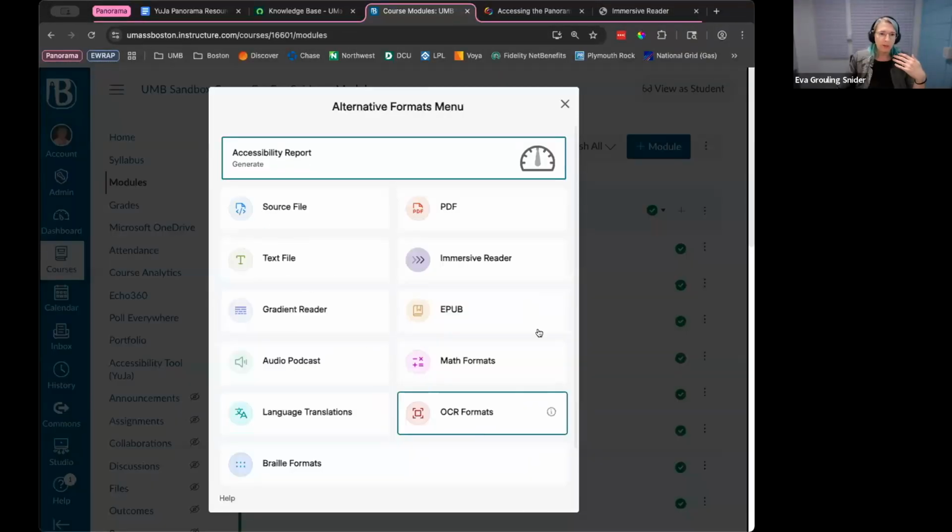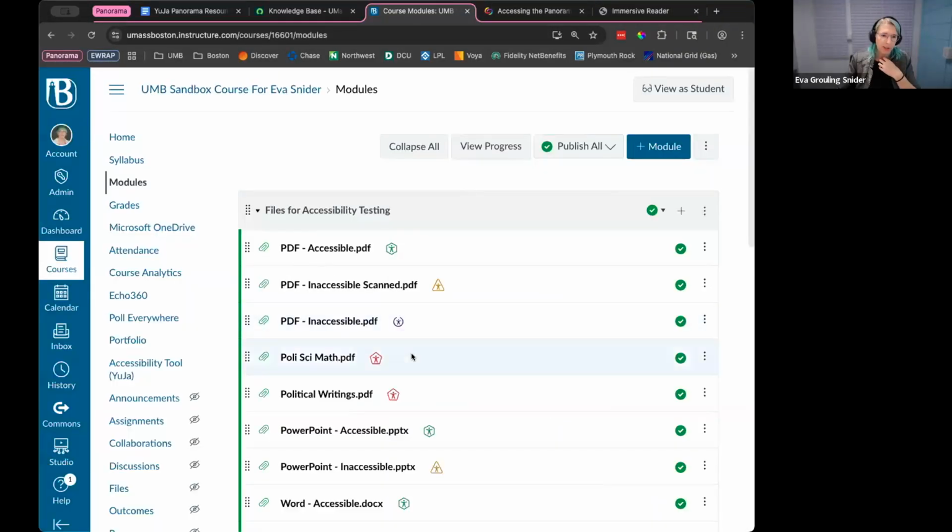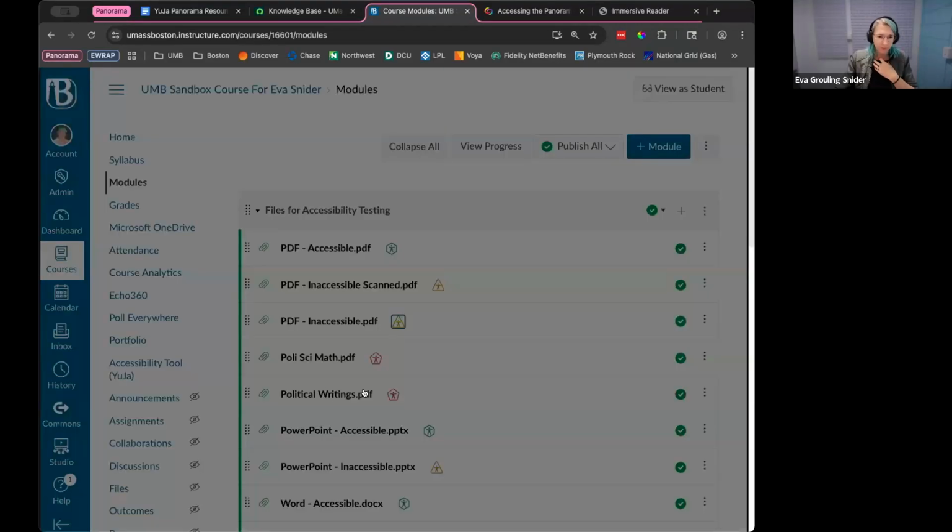Once we've gone in and done this initial fix on the inaccessible PDF, I'm now exposing a new icon that we haven't seen before, which is a purple circle with a little unfilled part at the top. That means it's processing currently. So it's going to need a minute to process. I'm going to give it a refresh. Okay, now it's yellow.